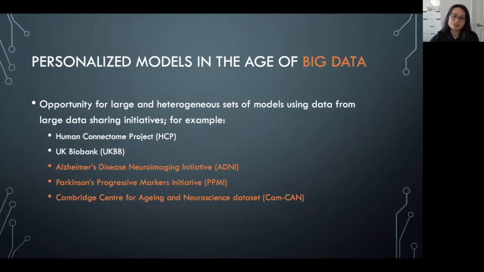With the growing number of large data sharing initiatives, there's an incredible opportunity for building large and heterogeneous sets of personalized models. And I've listed a few examples here, such as the Human Connectome Project or the UK Biobank data sets. But there are many, many more that are either currently available or soon to be available. The last three I've listed here, the ADNI for Alzheimer's disease, the PPMI for Parkinson's disease, and the Cam-CAN data set of aging subjects are the ones that I am most familiar with and the ones that we are currently modeling and from which I've drawn my particular perspective with respect to FAIR practices.